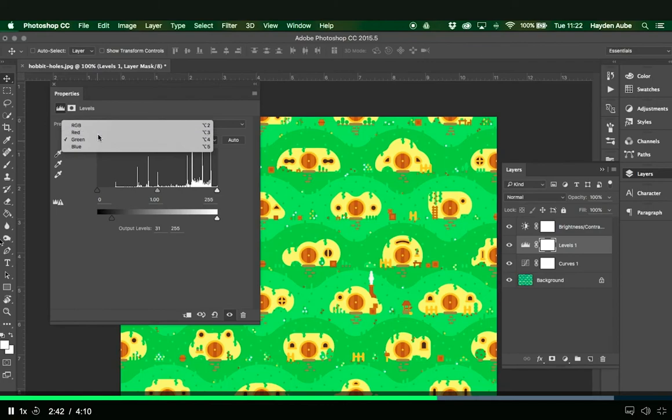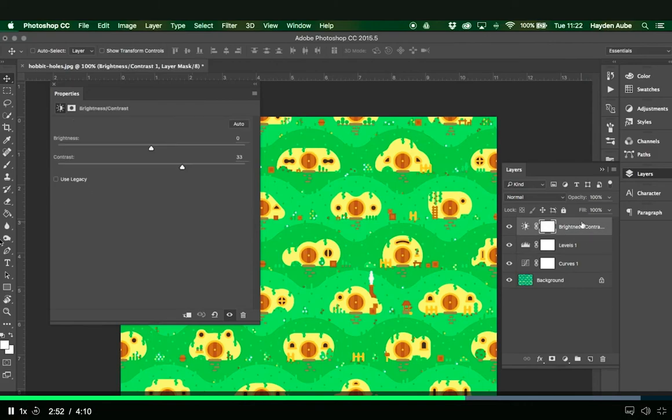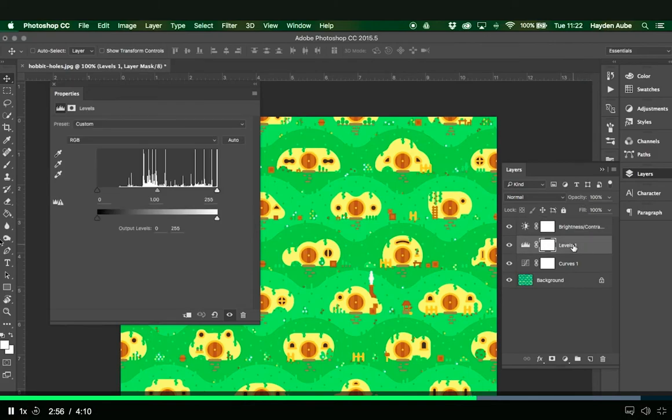Maybe not so much red. Okay. And if you actually want one of these adjustment layers to not take as strong of an effect, you can just lower the opacity. So maybe I don't want the levels to have done this much. I can just bring the opacity down a bit and the effect won't be as strong.